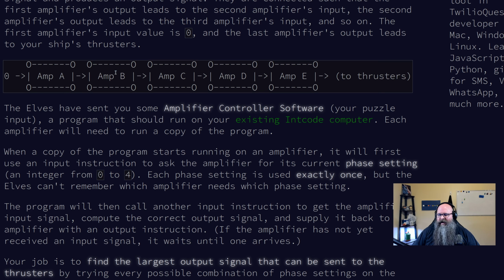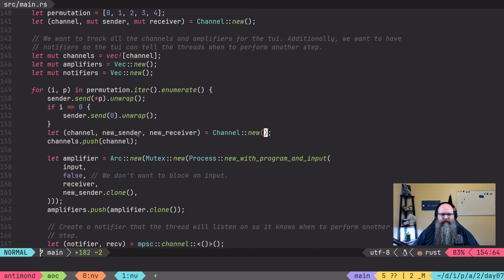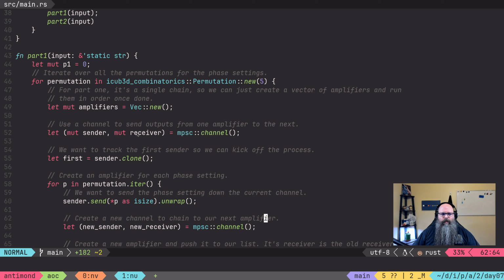So given that, I think we should just look at the code and get an idea of what it looks like so you can see how it works, right? So let's start with part one. Again, if you remember, we're going to want to set up all these amplifiers and hook them together, and then get them to process one after the other, right? And like I said, we want to use channels to do this.